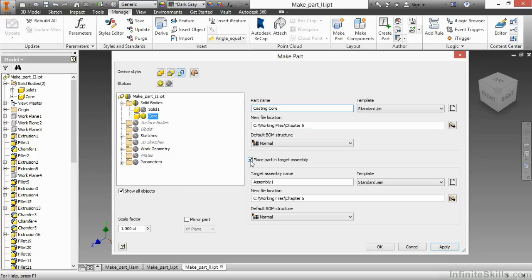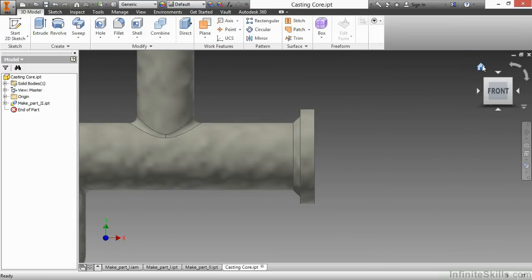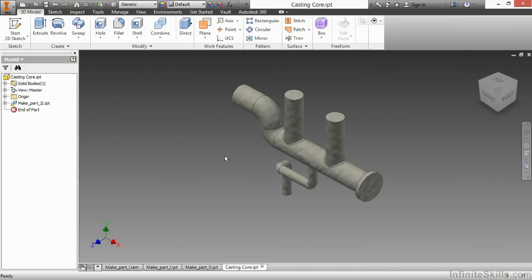This does not need to be in a separate target assembly. And I'll say OK. And this will create the core as its own individual part file without really needing to go into an assembly. I just wanted to have it separate as you see here.